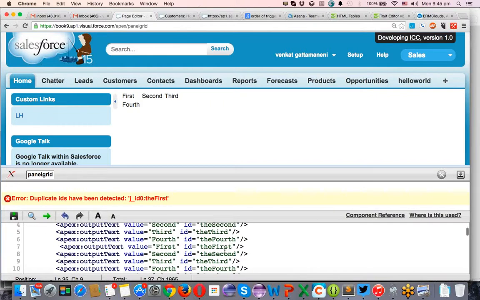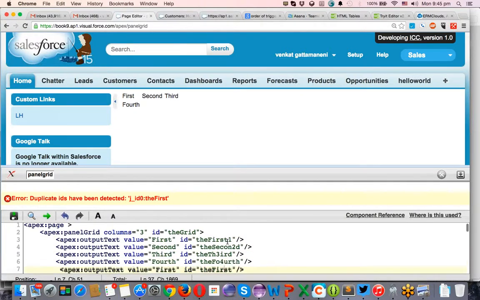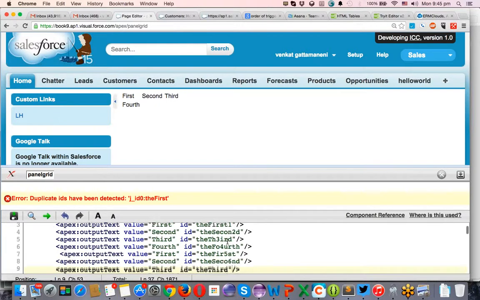Yeah, the problem here is, see, the ID should not be duplicated, because as I have copied the same values multiple times, the ID is no longer unique. So the ID is duplicated, right? That's the reason it's saying a duplicate ID has been detected. It's asking me to modify. I'm modifying it.